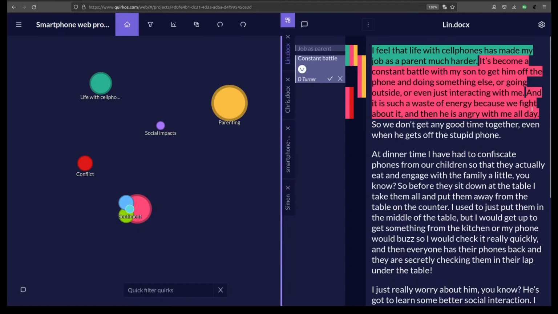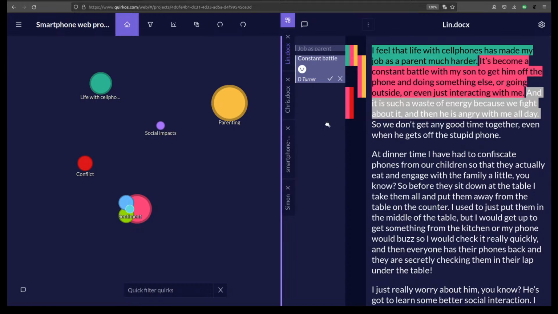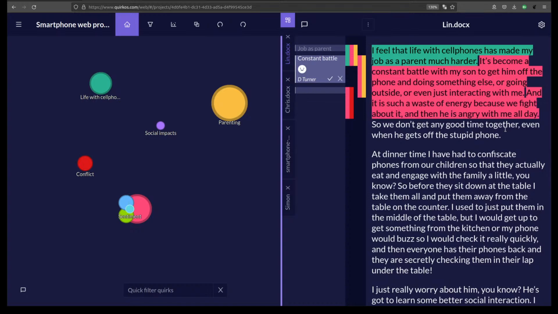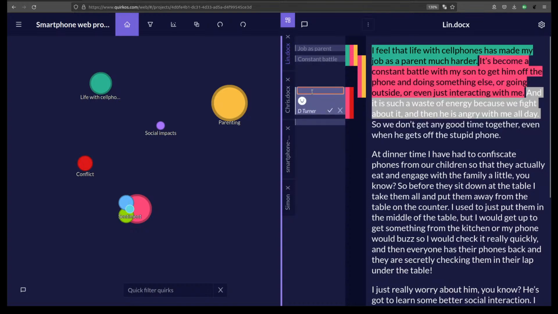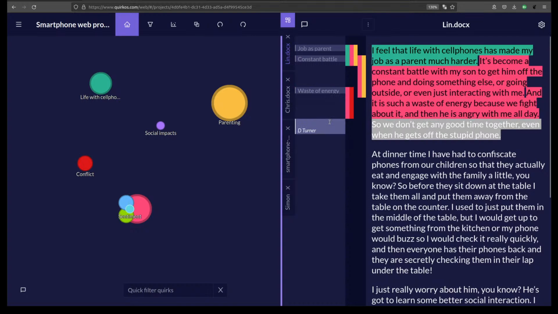Let's remove that one, start again. Typed in the wrong box, I'm sorry. So we can type this waste of energy as being from that one. Stupid phone might be another one here. Yeah. So this was waste of energy. Stupid phone.